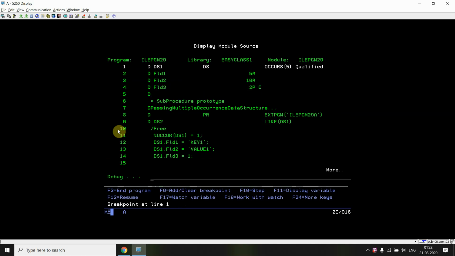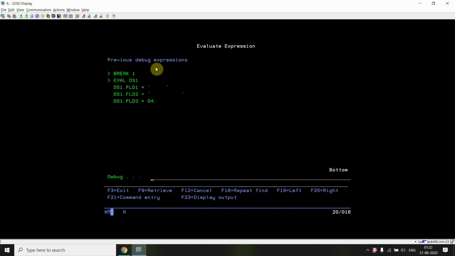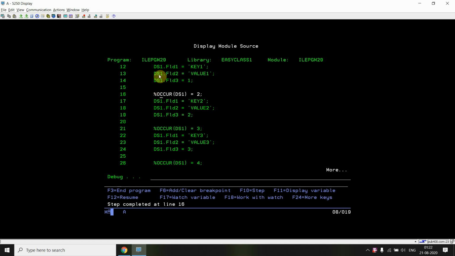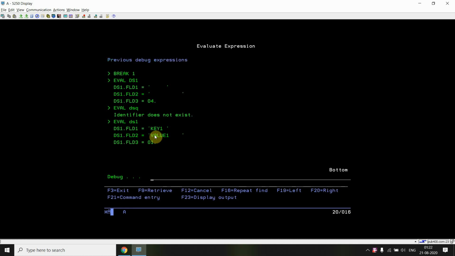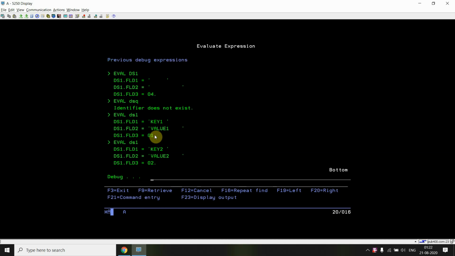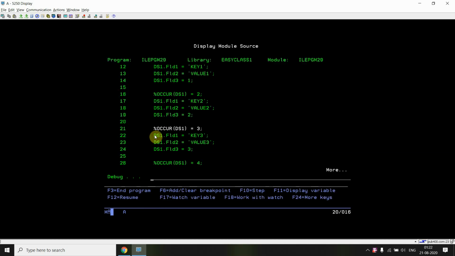Okay, now we are in the calling program currently. Just press F11. There is no data in the multiple occurrence data structure. Now I'm setting the occurrence as 1, and at the first occurrence you can see these values are populated. EVAL DS1. Okay, so this is showing me the first occurrence. Now the second occurrence is set, and it will populate the second occurrence.